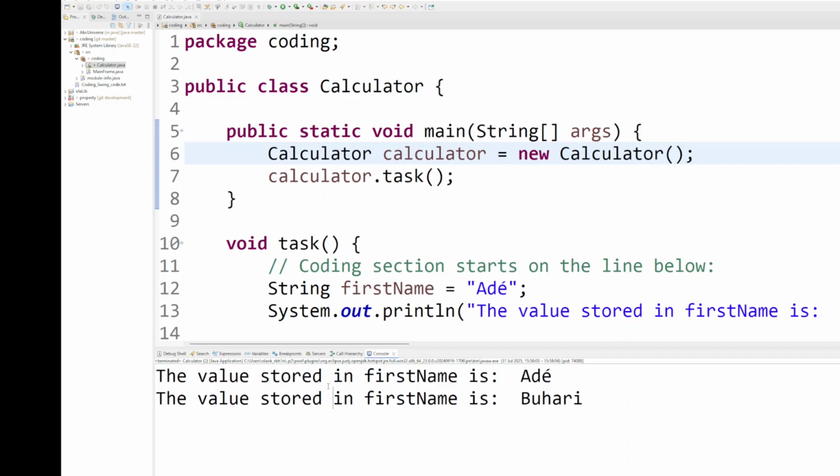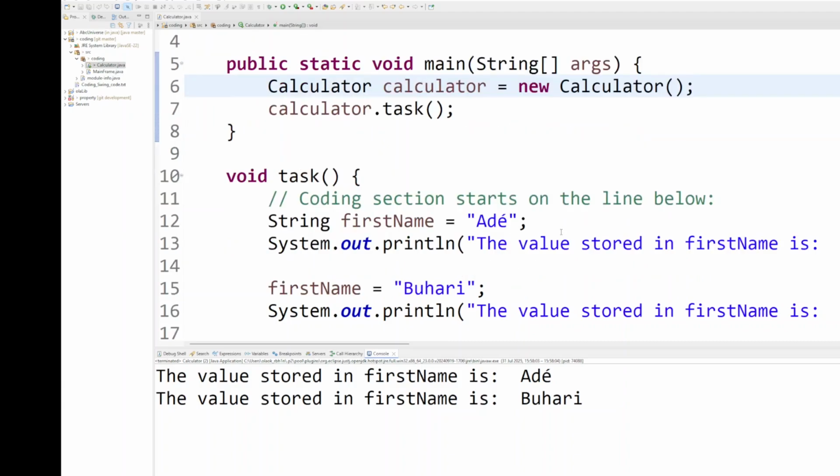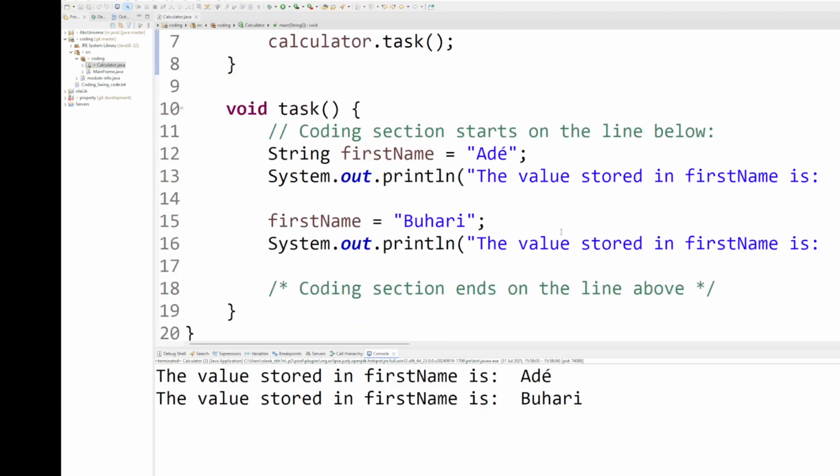So pause the video while doing the exercise. If you have completed the exercise, resume the video. So remember, the exercise requires you to change the value stored in first name to Buhari.